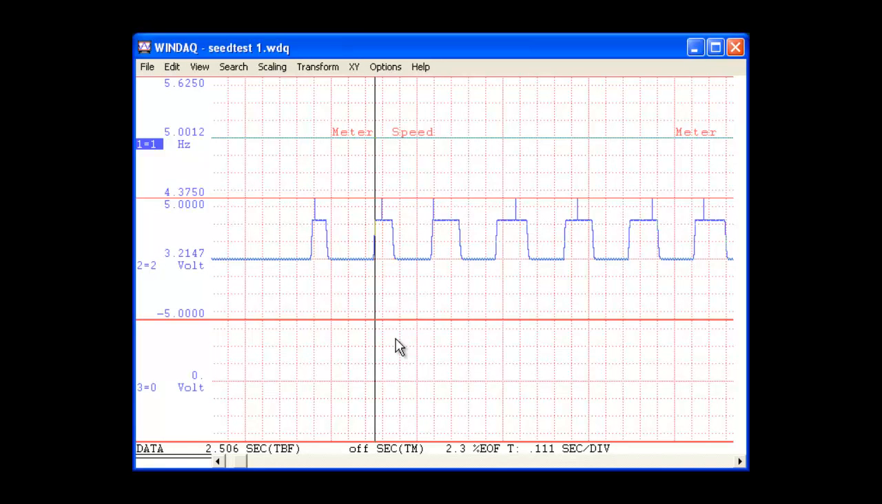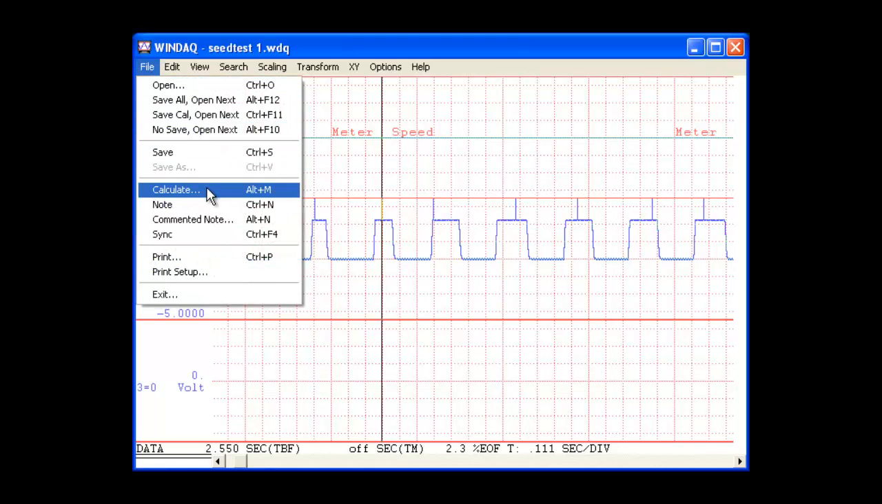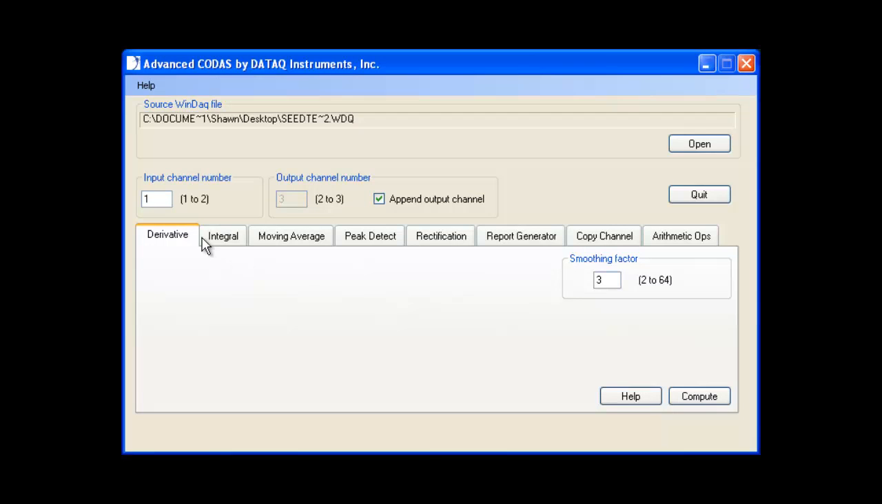As you can see, peak detecting channel 2 simply marks the peak value of each pulse and not the leading edge. The solution here was to first calculate the derivative of channel 2. We'll enter channel 2 as the input channel and display the result on channel 3. For this example, we'll choose a smoothing factor of 7.